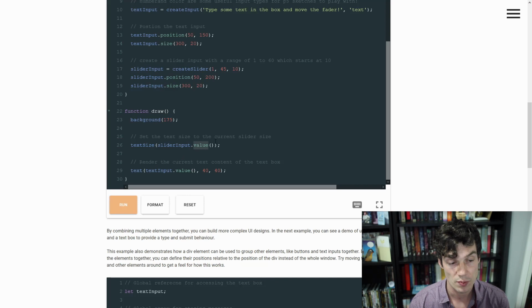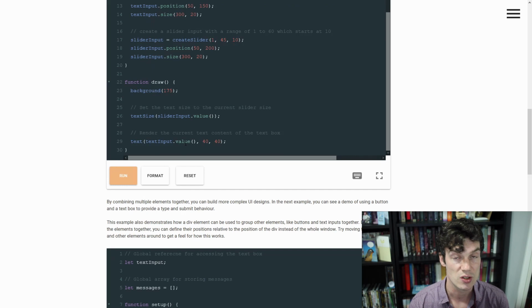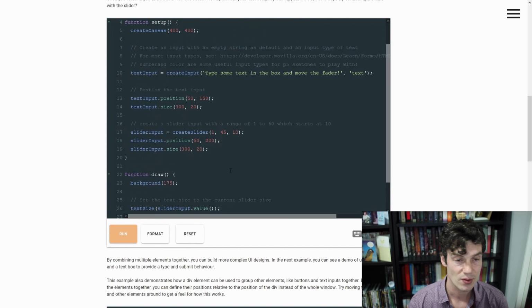So what you need to call instead is the value method. In this case, in our draw function, we are simply drawing whatever's returned by the value method as the text size. This is for the slider, and for the text input, we just grab the value, which in this case is the text that's there. Every time the draw loop runs, it checks what that value is, so when you're typing something in, the sketch will be updated with the new value of the input. So I'm going to leave you with that for a moment.